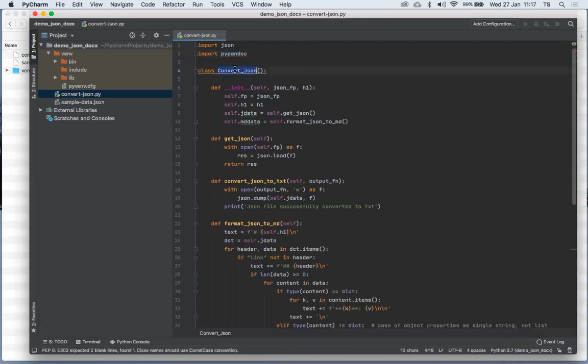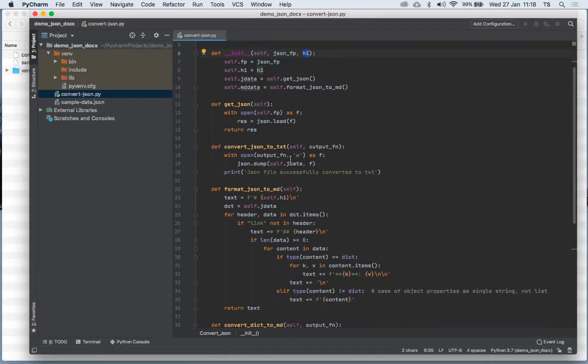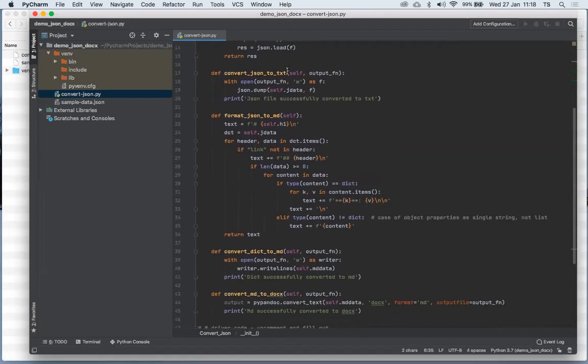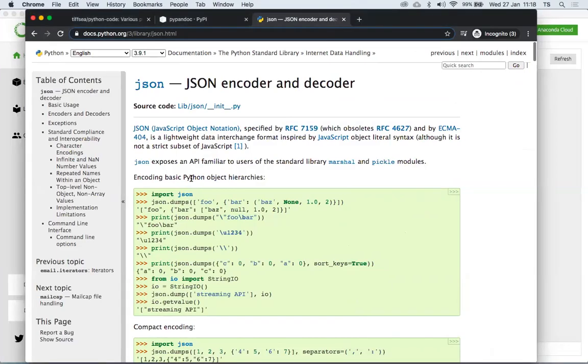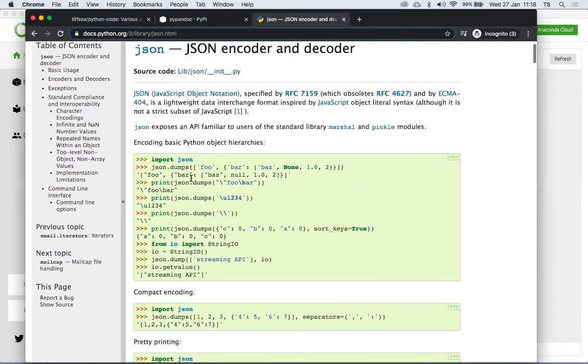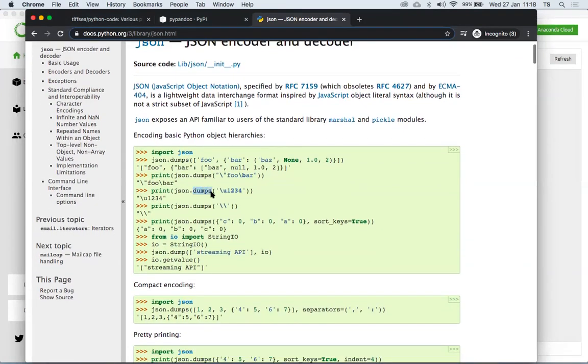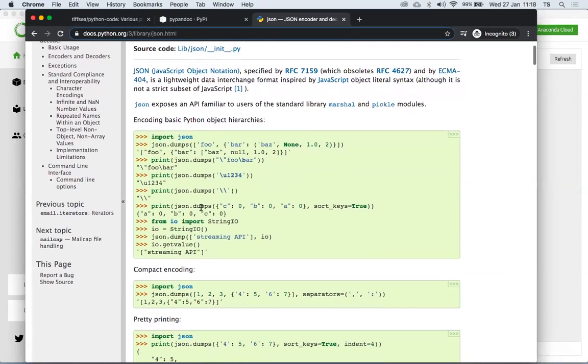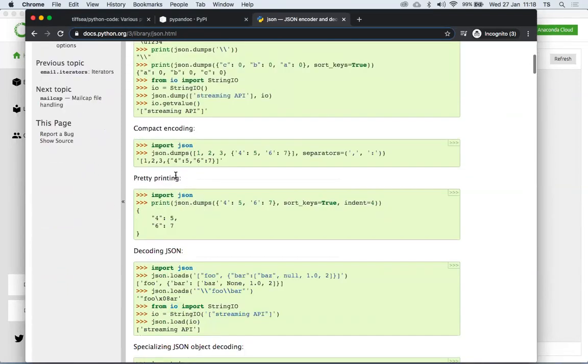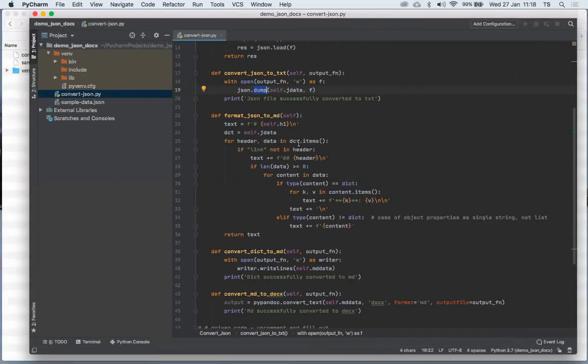Right, so ConvertJSON is a class, and it takes in two parameters: a file path to the JSON and a title, which is a heading 1. The first thing it does is convert your JSON to text, and it does this with a method called json.dump. Now, json.dump is not exactly a novel contribution, it's a pretty trivial method, and maybe you've used it before, but if you're interested in the logic there, there's some documentation online.